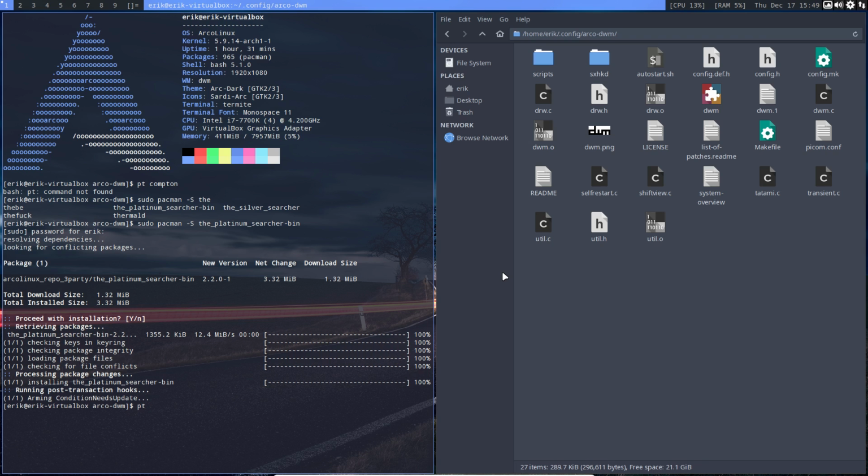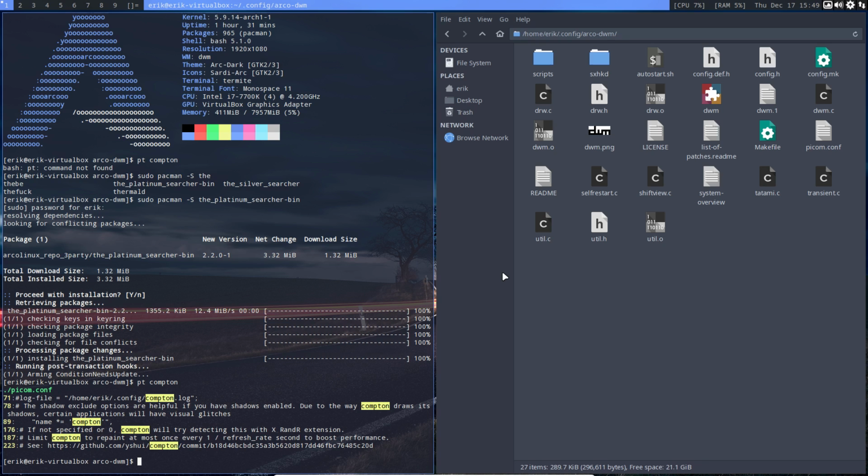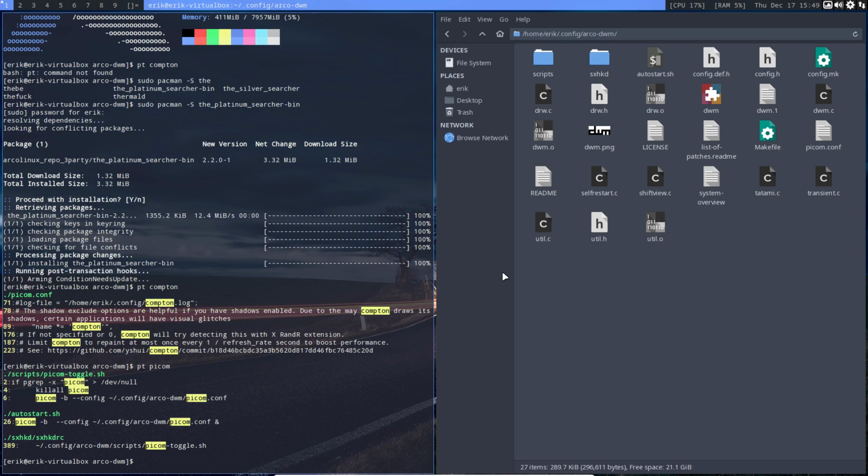Now I can say give me everything concerning Compton, but remember Compton is the old name, and PICOM is the new name, so search for them both. And you'll see that there is a PICOM toggle. There is something to toggle it on and off. There is a keyboard shortcut in here, the sexy hotkey demon, and there is the auto start, so it gets started. If it does not get started, maybe there's a typo or you forgot to do something, you named it Compton, it should be PICOM and stuff like that. But it's an easy way to remember and to search.